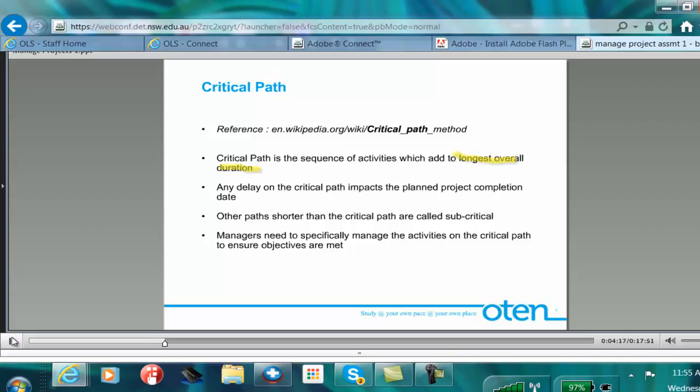Any delay in the critical path will impact the planned project completion date. So it's very important for managers who are managing a project that they specifically manage the activities that are on the critical path, just to make sure that the project achieves its objectives. Any paths that are shorter than the critical path, we would call subcritical and not as important as the activities on the critical path to ensure that the project's completed.